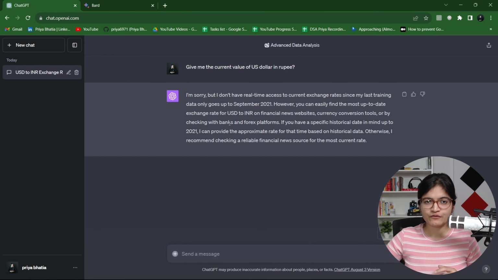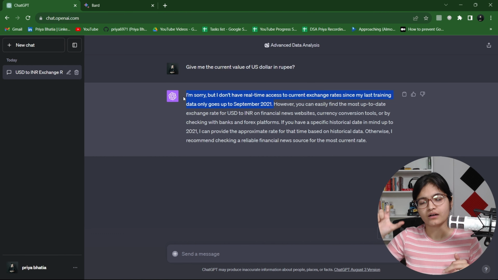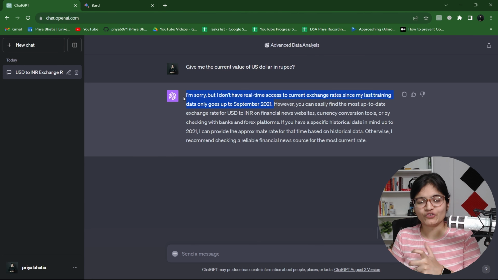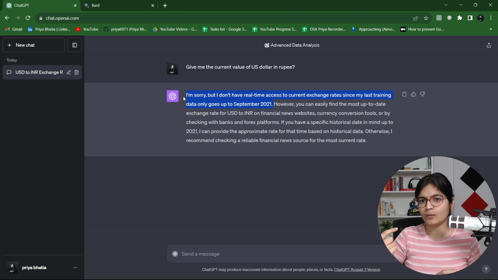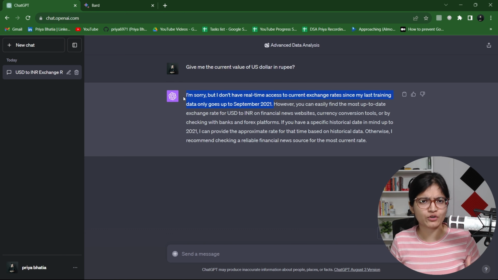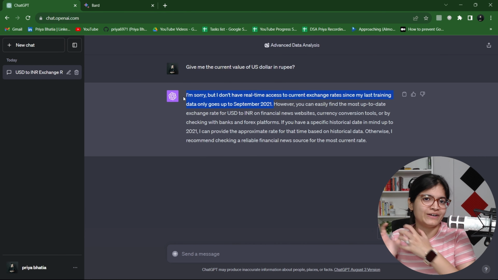Now let's focus on the first result of ChatGPT. It is saying, I'm sorry, I don't have real-time access to current exchange rates since my training data only goes up to September 2021. Now that's the saddest part. So far, ChatGPT is not fetching current real-time data from Google. It is trained on a September 2021 dataset, and whenever I ask real-time questions, with respect to a stock price or anything you can think of in terms of real-time data, it is not able to go directly to the internet and fetch the values.